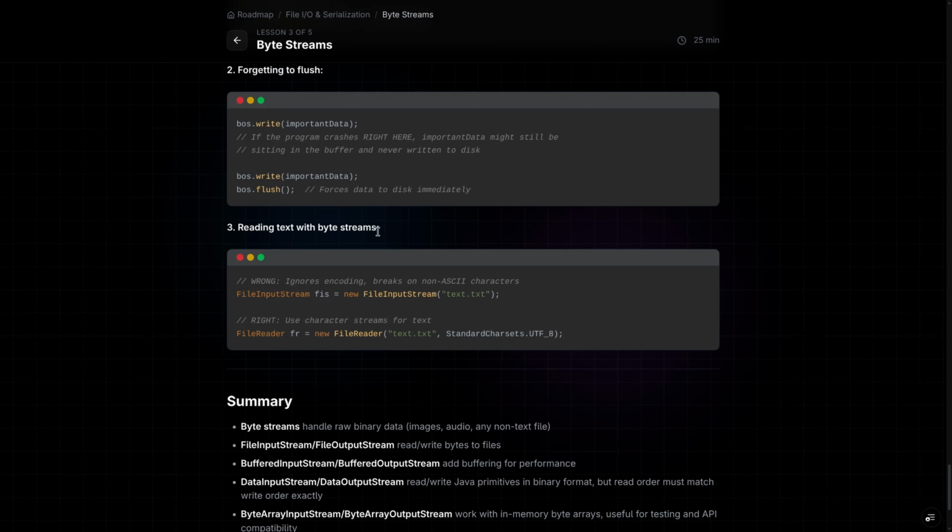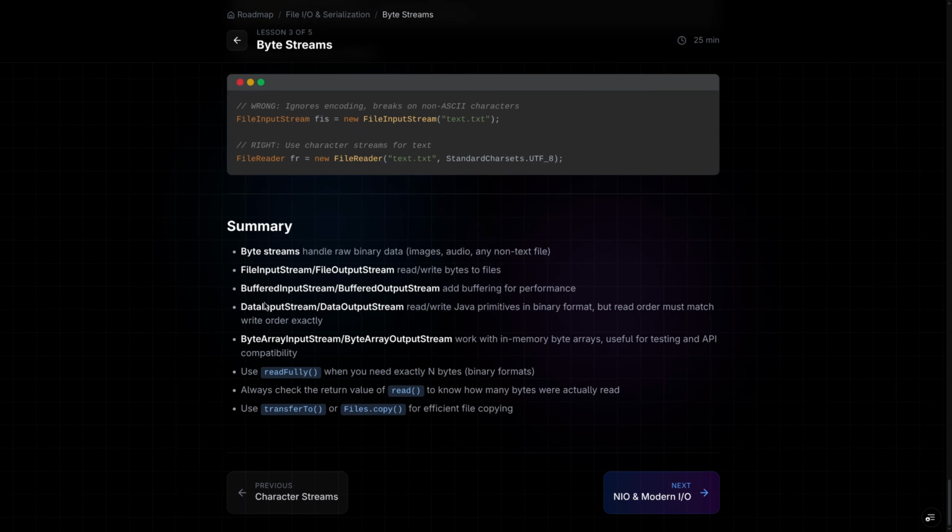Reading text with byte streams is wrong, it ignores encoding. We can provide the encoding, that's fine. Now we have a quick summary and we can move forward with our next chapter, which is NIO, the modern input output package, we can call it.